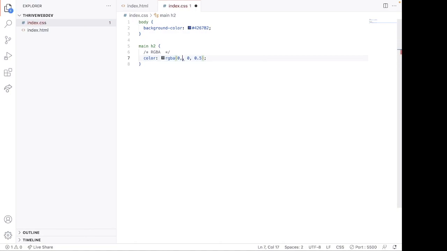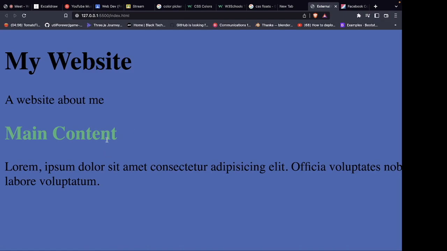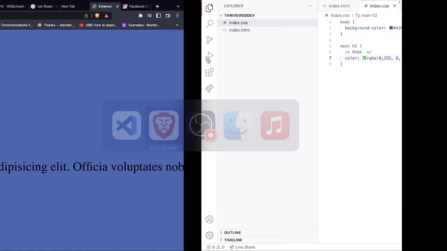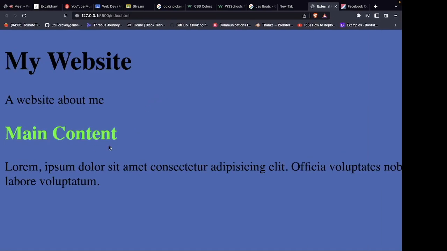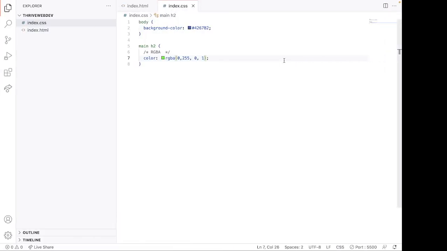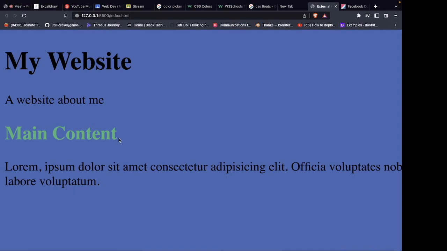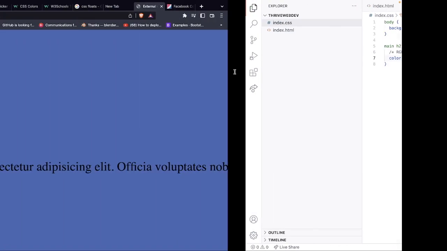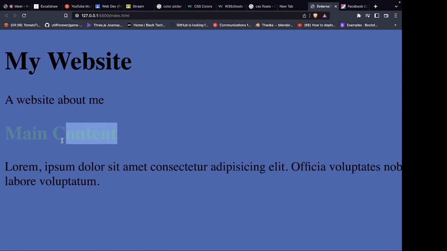I can do that by changing this to 255. Now if I change this to 1, you see, this is the full, saturated green. But if I make it transparent, if I give the transparency of 50%, 0.5 will be 50%, you see that it's fading into the background a bit, right? Because it's not opaque. If I make this 0.2 and save it, you see that it's fading.